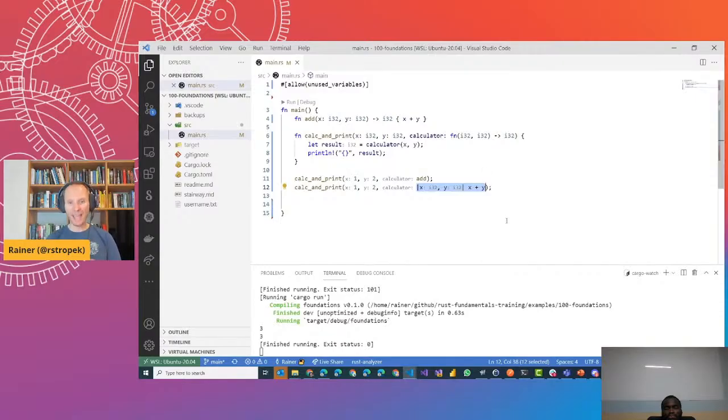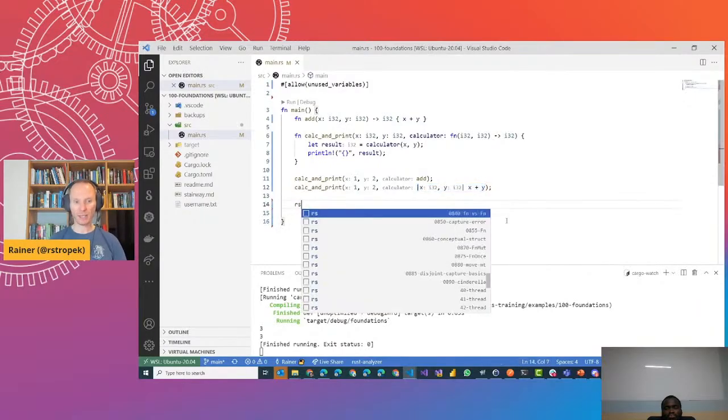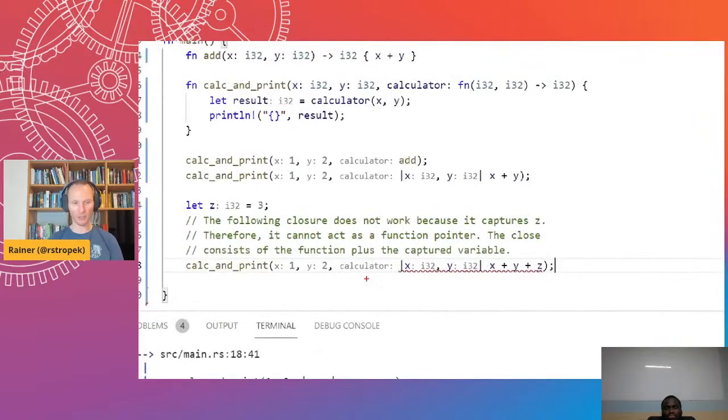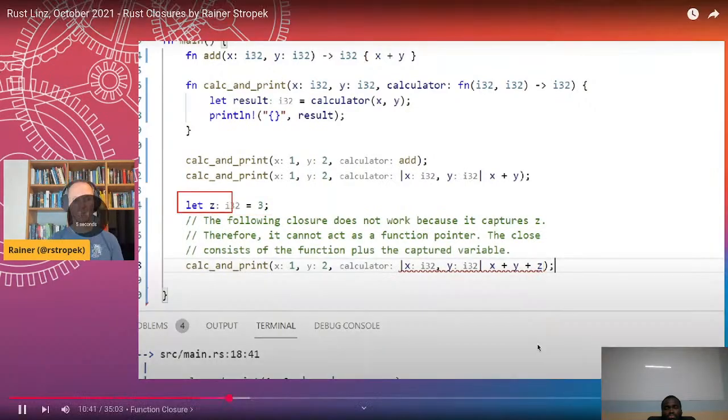But when you really have a closure that captures a variable that is declared outside of the closure function, then this fn does not work anymore. So if I go here and try to do something like this, I get an error, and this error is by design. Let me show you what's going on here. I have defined another variable, which is called z, and I have used this variable inside of my closure. So I'm now capturing this.